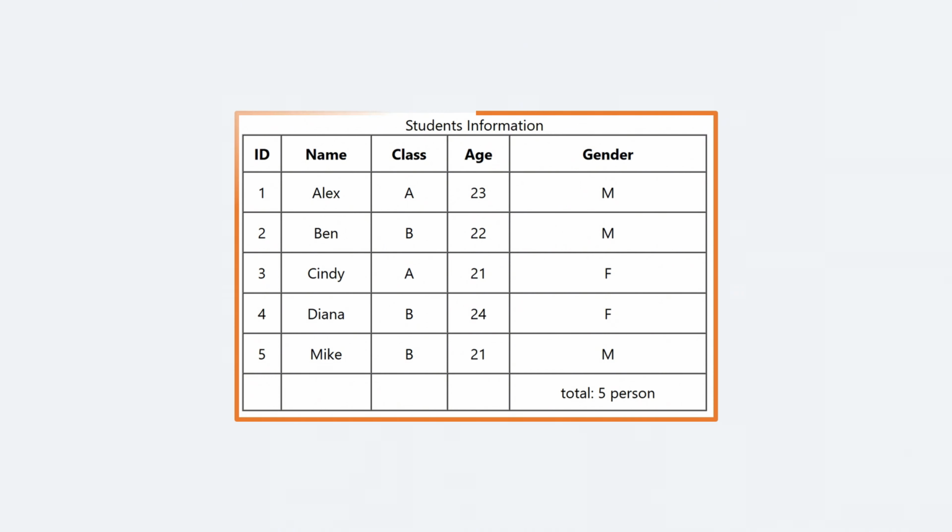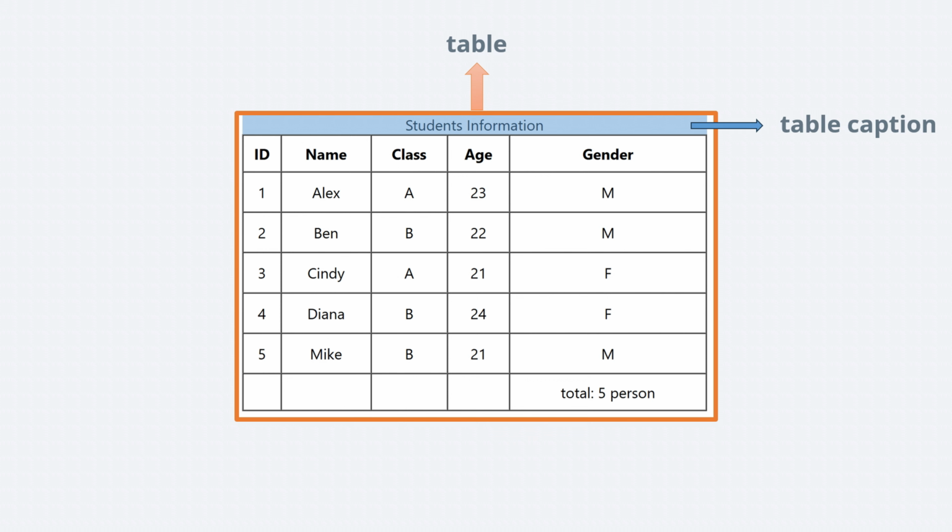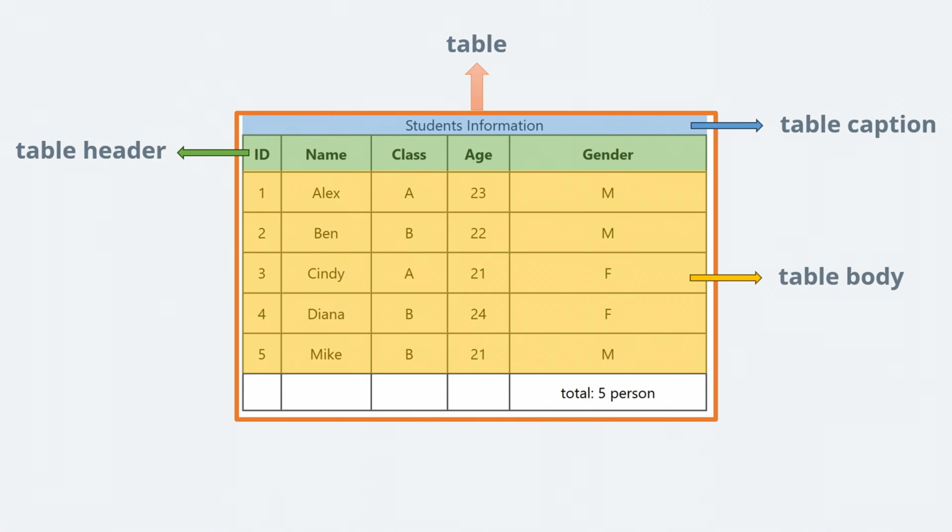This entire thing is the table. And this part is the table caption, which gives a general idea of what the table is about. And this section is a table header, which provides descriptive labels for the columns. This area here is the table body, which contains the data the table intends to present. Lastly, the bottom part is generally called the table footer. So, a standard table consists of 4 parts: caption, header, body, and the footer.